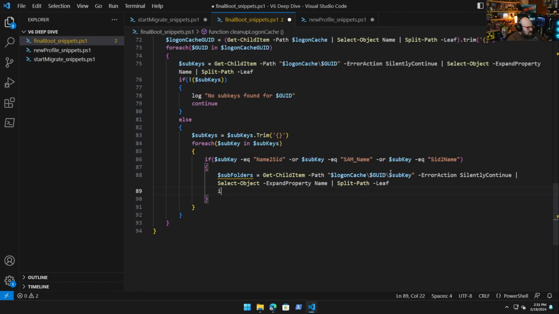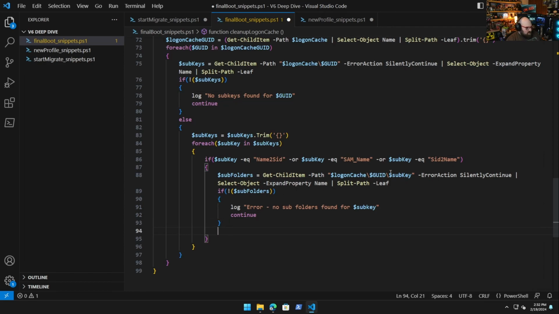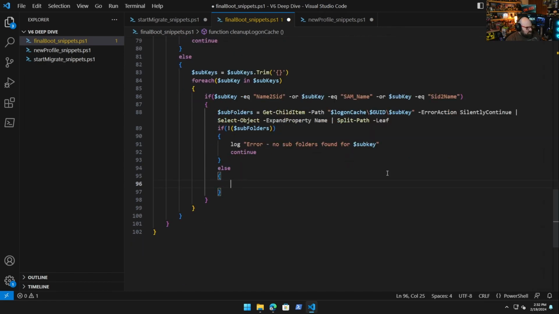So once again, if that doesn't exist, so if there are none, we're just going to call that out here. Log error, no subfolders found for subkey. And again, we will continue because we want to keep looking. However, if it does find something, look how in we are. It's pretty crazy.